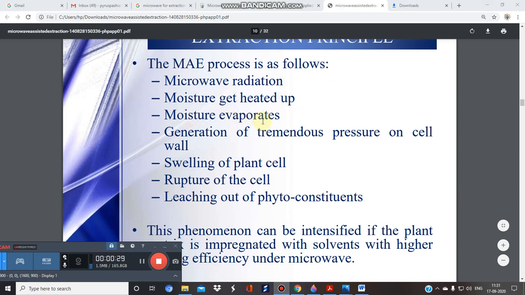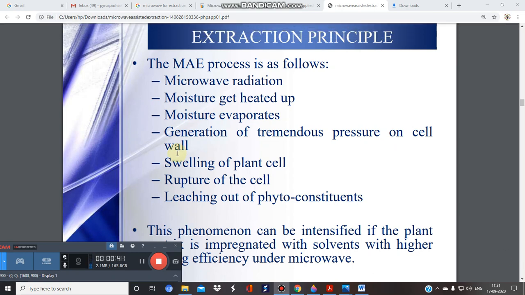Okay, and it will evaporate. Then what happens here? After the evaporation of this moisture, a tremendous pressure is exerted on the cell wall of the particular cell that is present in a plant, and this leads to the swelling of the plant cell, which will ultimately rupture, leading to leaching out of the phytoconstituents present in the plant material.